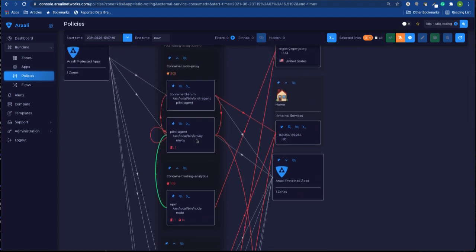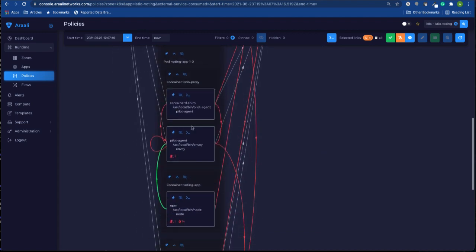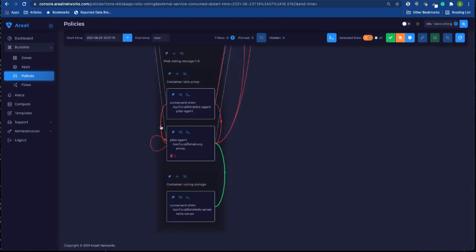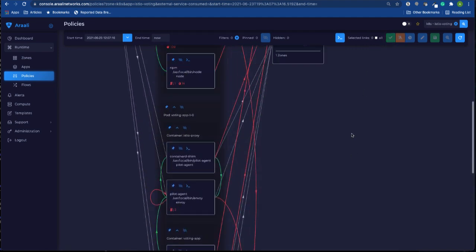The next set of items that we want to highlight is envoy proxy talks to a pilot agent, so I'll highlight that. So this is pretty consistent. You have your pilot agent and envoy proxy talking to each other. Similarly, you see it here, and I like it. I'll accept it. So I've converted it into policy, or I've made it green.